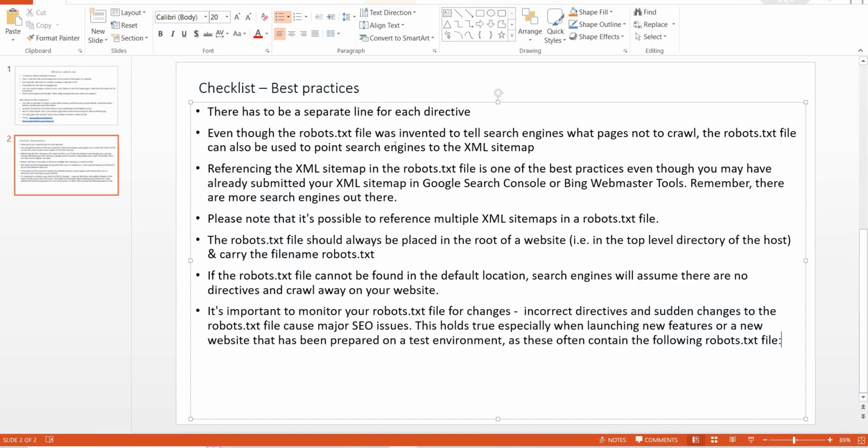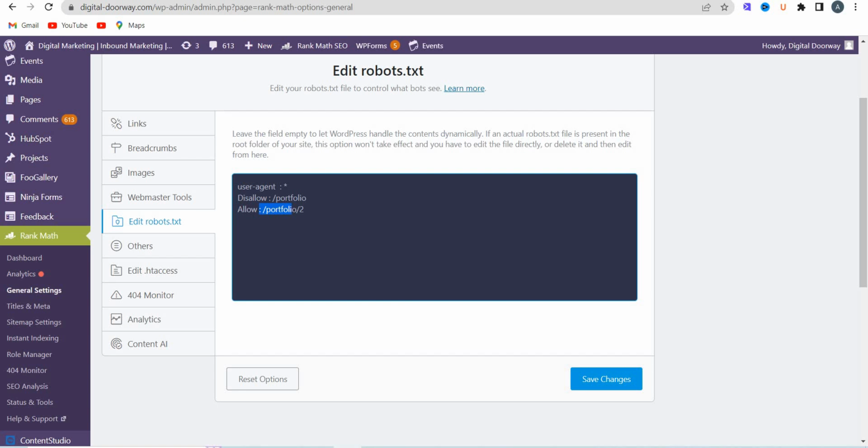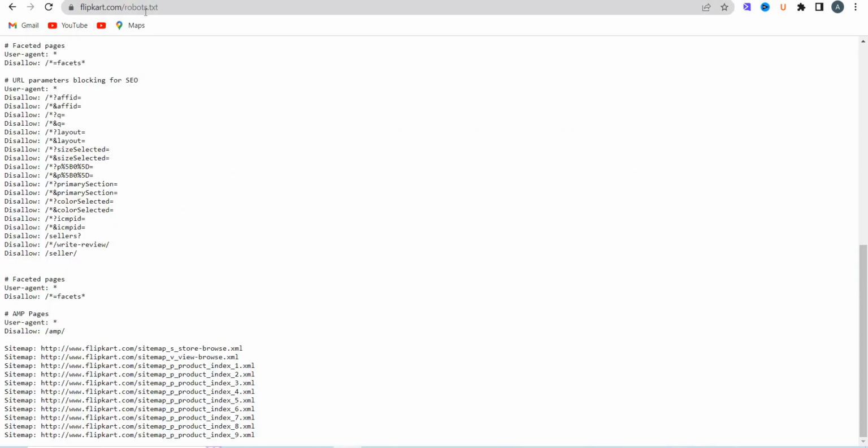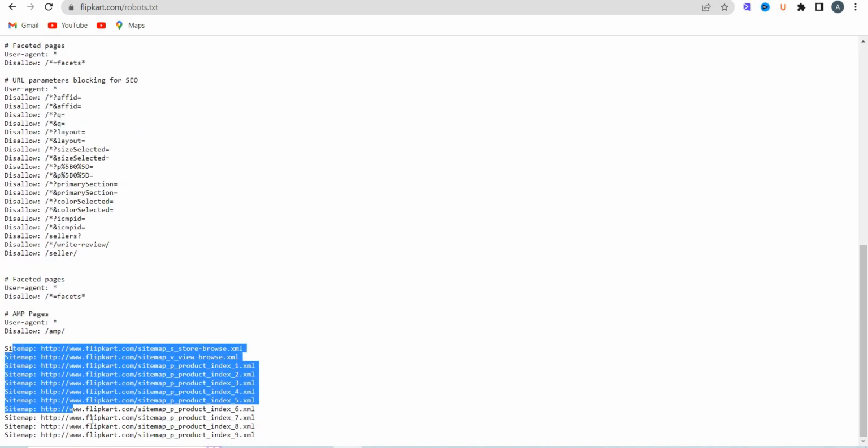Even though the robots.txt file was invented to tell search engines what pages not to crawl, the txt file can also be used to point search engines to the XML sitemap. Now it's a good practice to use an XML sitemap, as we saw in the previous video. I take you back to flipkart.com/robots.txt. Right at the end they have used sitemap. Now they have multiple sitemaps.